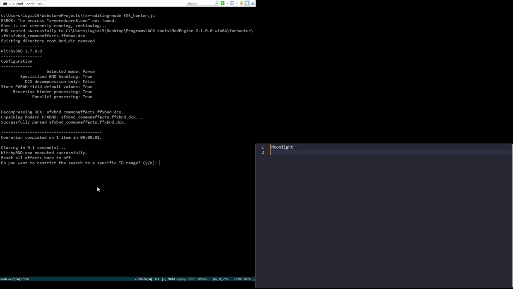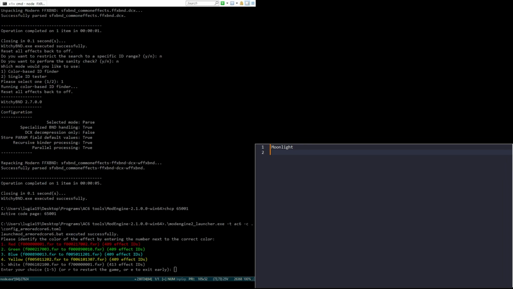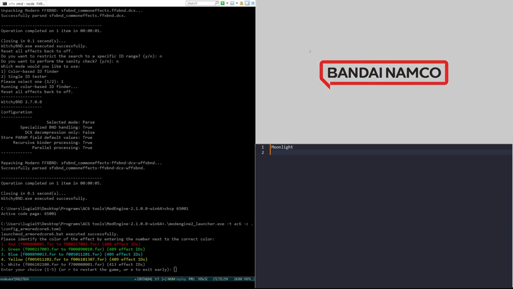First things first, we just need to figure out the vague ID range where the Moonlight is. So I'm just going to say no here. I'm going to skip the sanity check because I know it's in common effects. And I'm going to use the color-based ID finder. It's going to start the game for me.